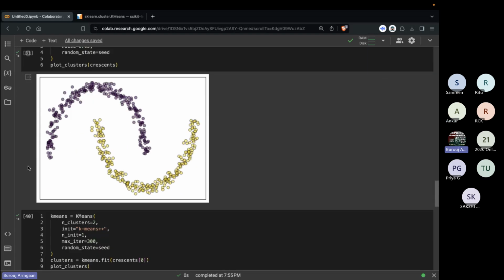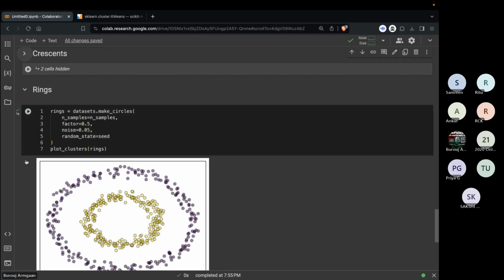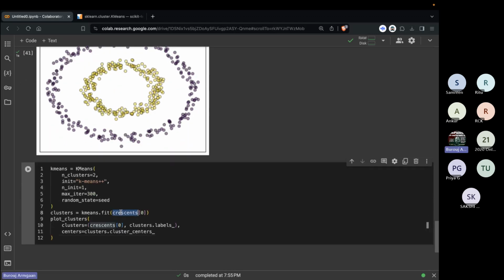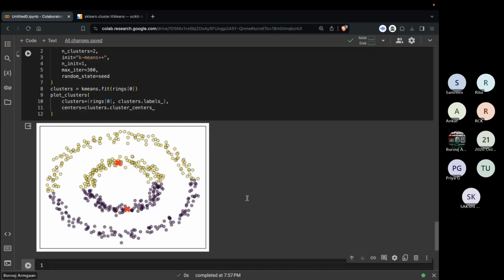So if we try it out, we can just reuse this part. Everything remains the same. Instead of crescents, we have rings. Rings, two clusters, 300 iterations, everything is the same. So does this make sense?